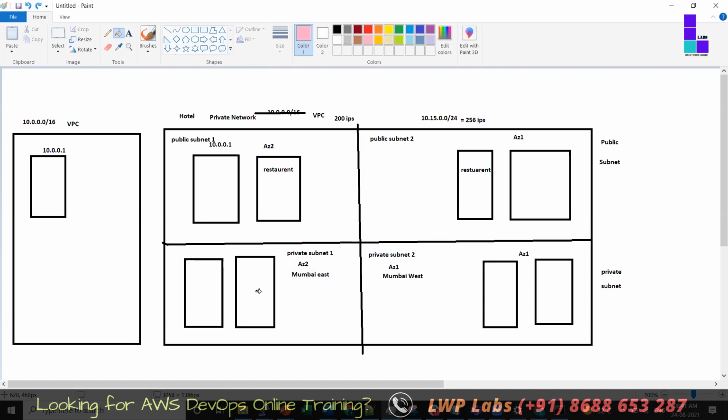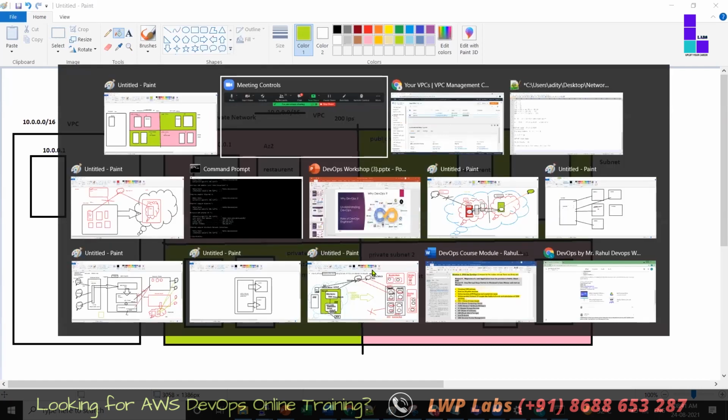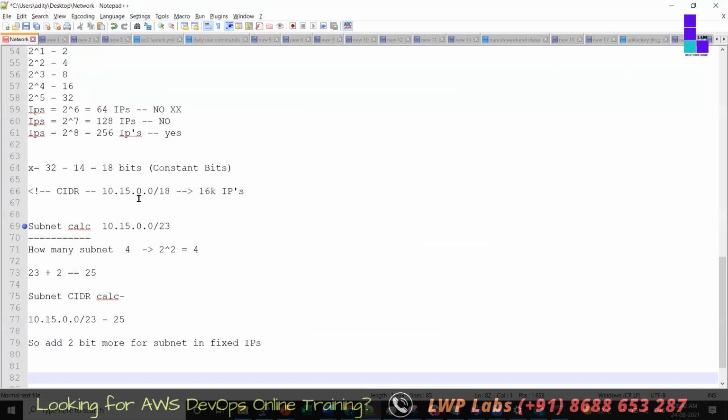For that, we will now have to create subnets. So let's do subnet calculation. How many subnets do I have to create? 4. Okay, 1, 2, 3, 4. Right? 4 subnets. So now, as we have to create 4 subnets, we will again go to this document and see this particular part.